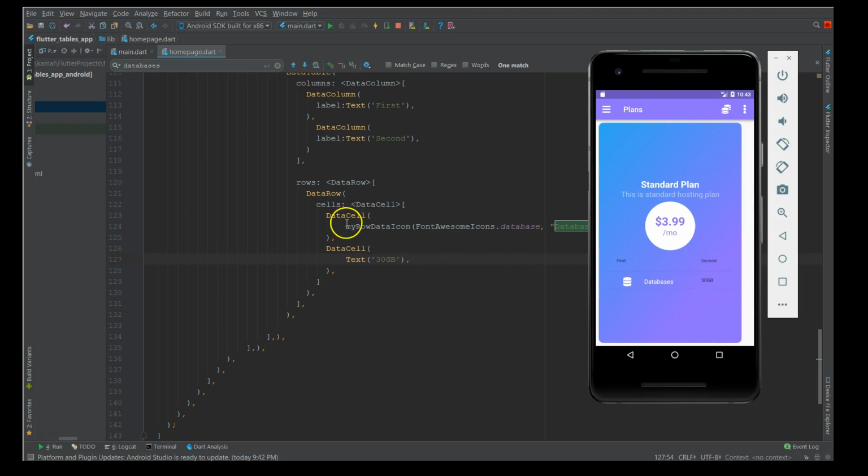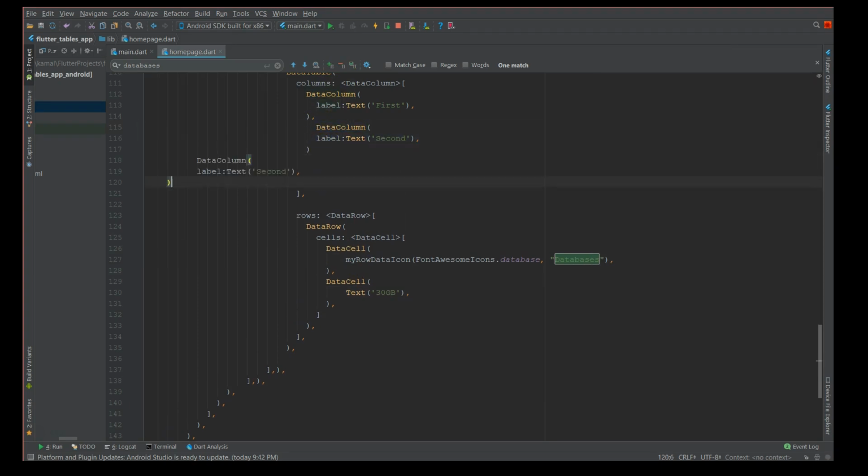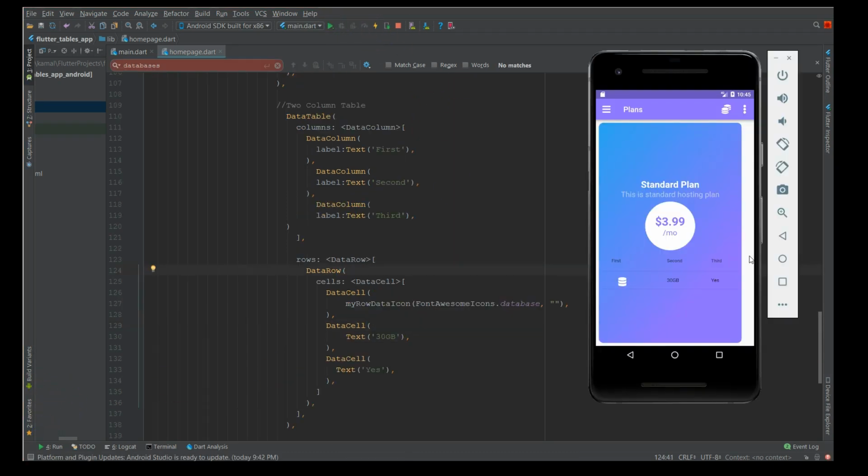So whenever you want to add an extra column, I'm going to add another extra column here just to show you how it looks. So you use data columns. And similarly, you add another data cell to indicate the column element. And I'm just going to say yes. And if I do a hard restart, there you go. So you can see the third column also is available with a third element.